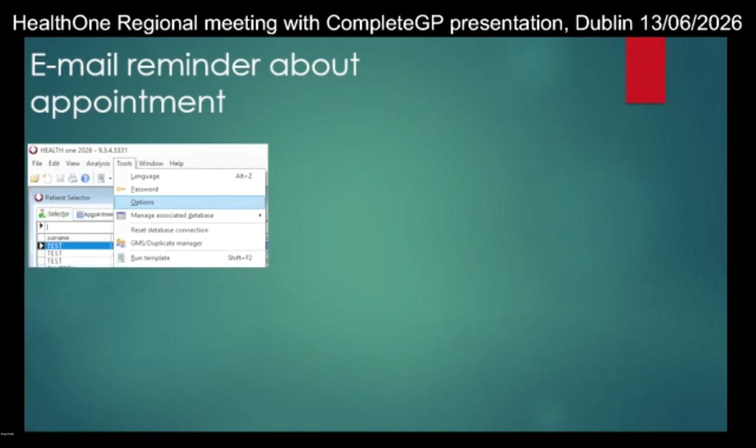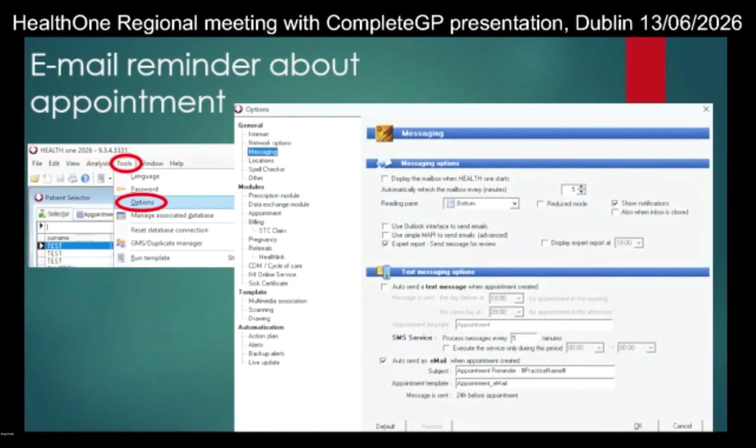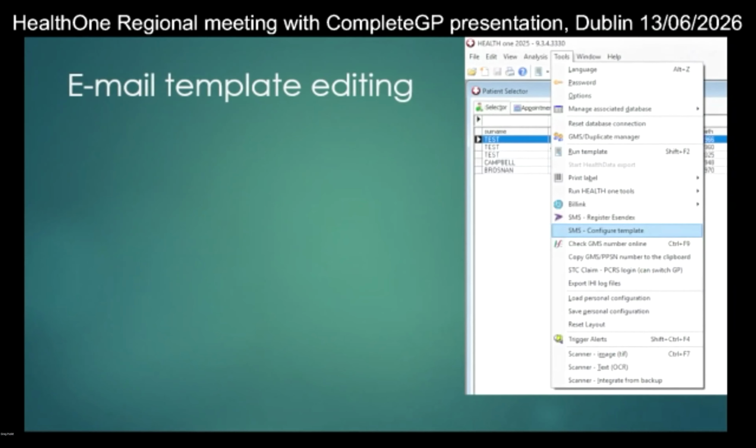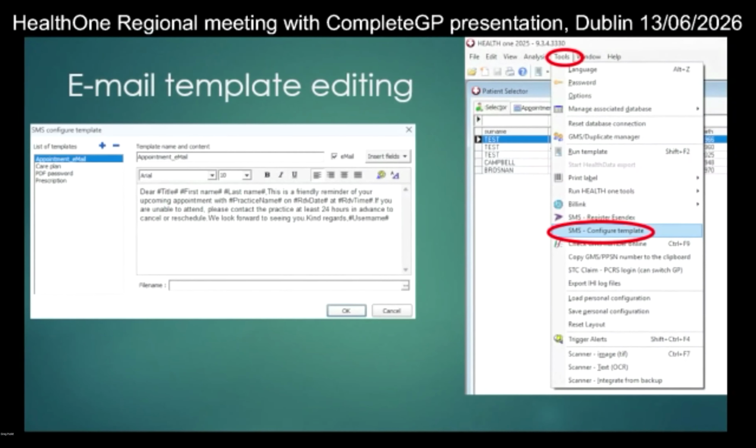Email reminders. That was requested by users, and it's there now. To set it up, you go to tools, options, and within messaging you have the email appointment below your scheduling text. By default, it's 24 hours before the appointment. To edit the template, you go to tools, and it's funny because it's under SMS configuration, table templates. You just look for appointment email, and you can put your text here, change your fonts, change how it looks, and that's your template for emails.